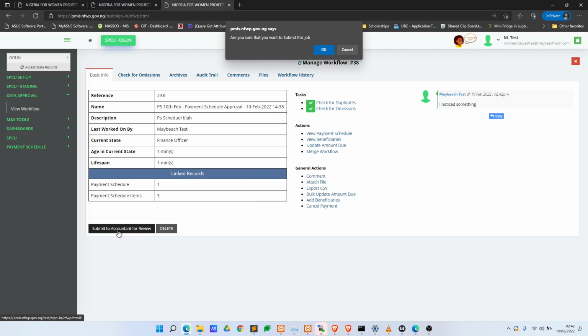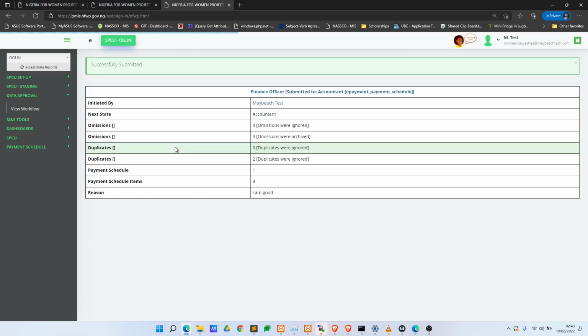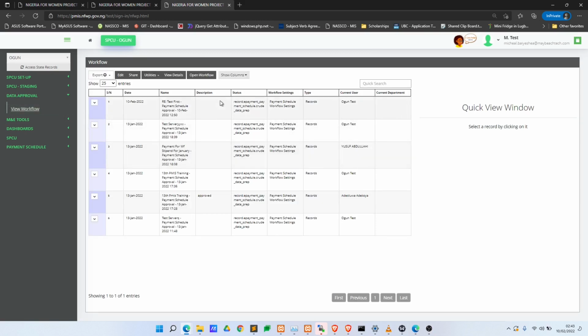I'm just going to go ahead and submit this and give it a reason. I am good. Then submit. At this point of submission, anyone who has notification ticked in their access role will receive an email notification of this particular payment schedule. Upon completion, it leaves the desk of the finance officer and it goes to the next person in the approval chain. Now, if I go back to my approval bay, I wouldn't see the payment schedule again.